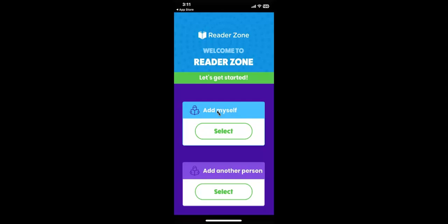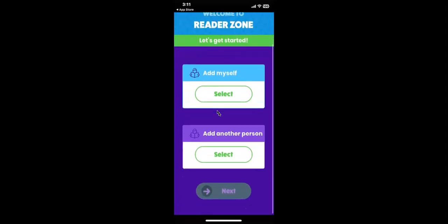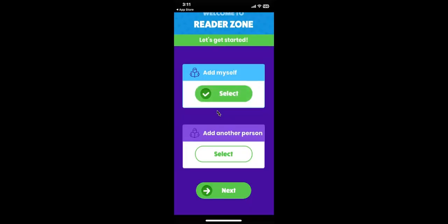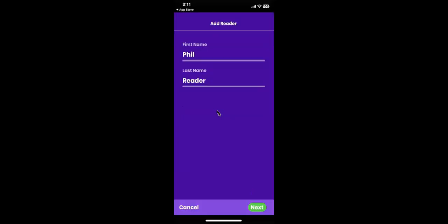Your account can have multiple readers all with the same login. You can add or remove readers at any time. To add yourself as a reader, click Add Myself or click Add Another Person, and click Next. Once I have my reader name in here, I will click Next.